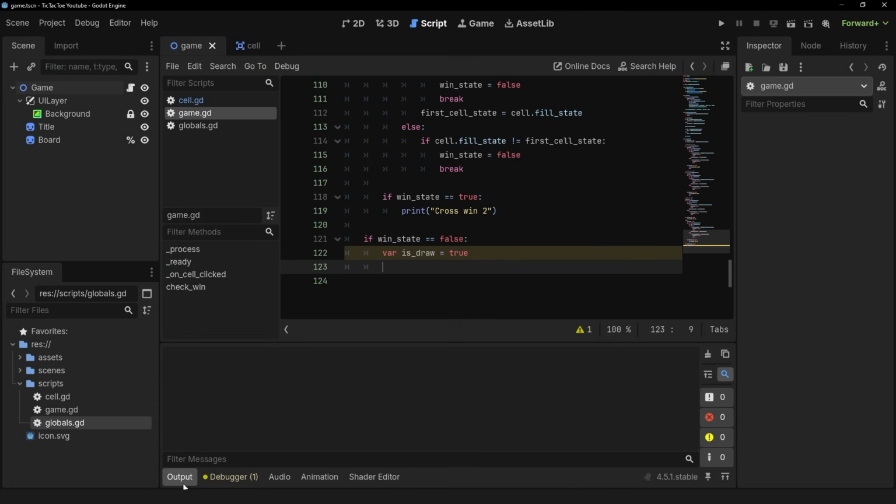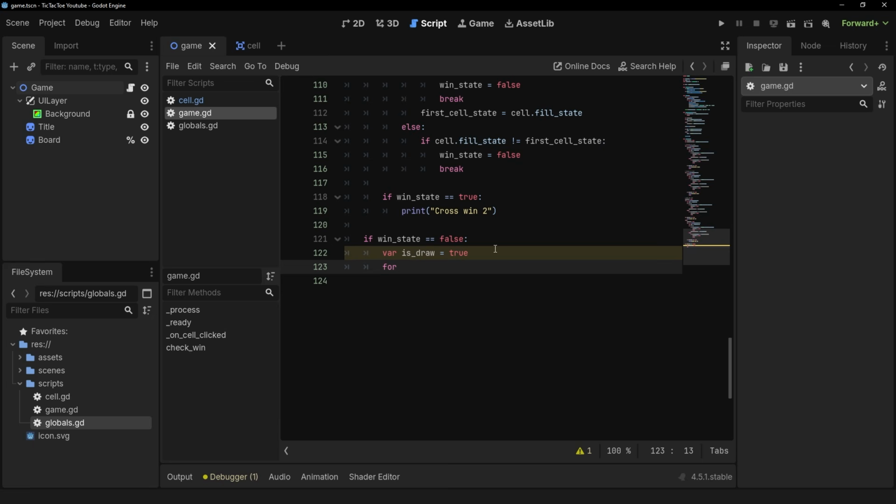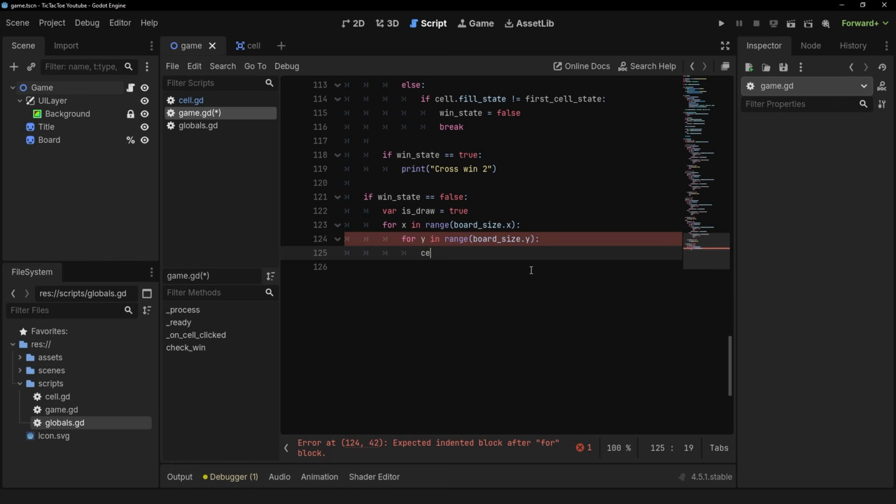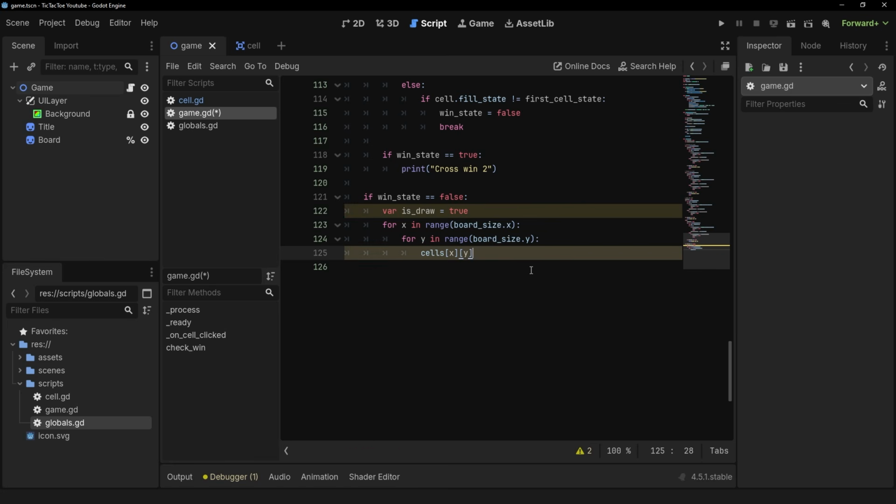Alright, let's do this. So the first for loop is going to be for the x position. We'll do a range for the board size dot x, and then the second one we'll do for the y position. Although it's not that important, you could do y first and x second, it would still work. Inside of the inner loop, we're going to index the cells array, and we'll use x and y just like that, and save this into a local variable. After we have this, the only thing we need to check is the fill state. Is it empty or not?